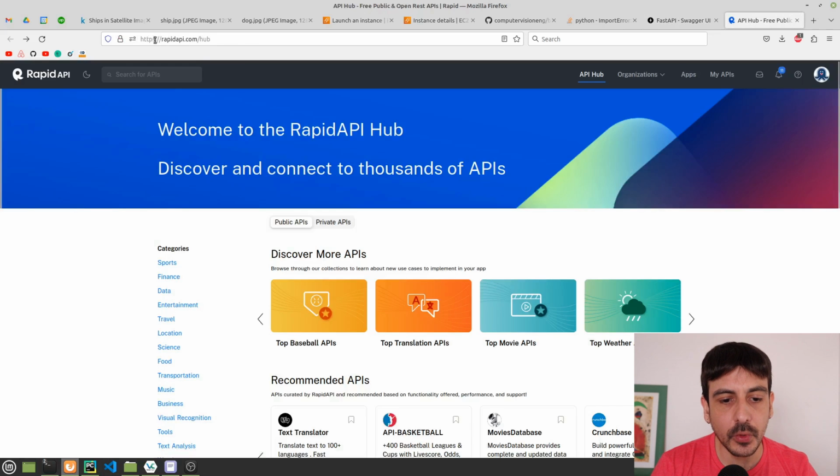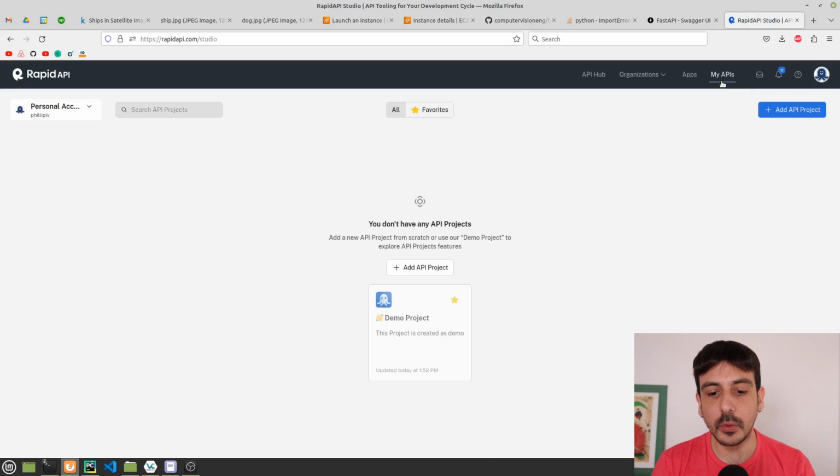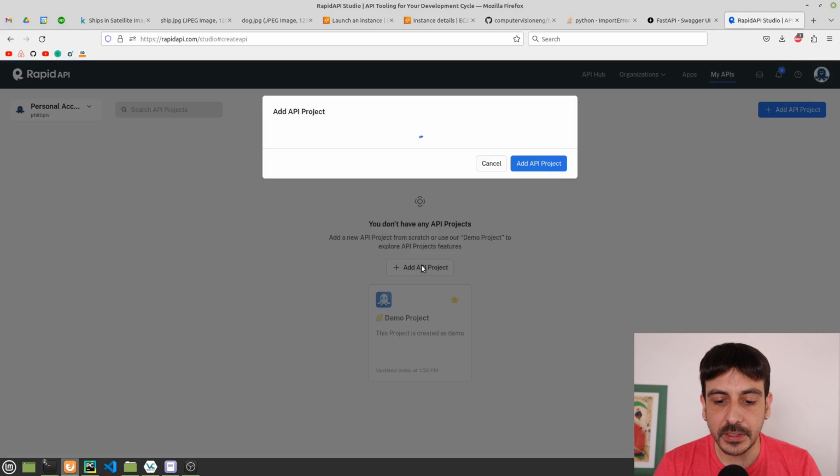You need to go to rapidapi.com/have, and you are going to see something like this. Once you are logged into your account, you will be able to click here on My APIs, and this is where you are going to create a new API. So we need to select Add API Project.